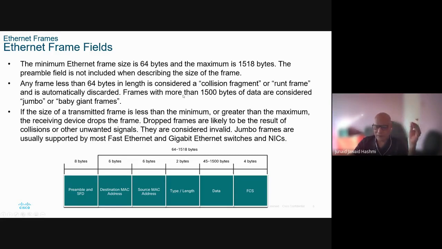Frames with more than 1500 bytes of data are considered jumbo or baby giant frames. So that means there is a problem. These are some terms. A runt frame is one that is smaller than the minimum. Some frames, if there is a problem, are automatically discarded, and some are not.